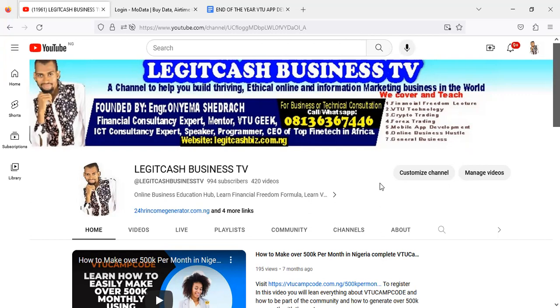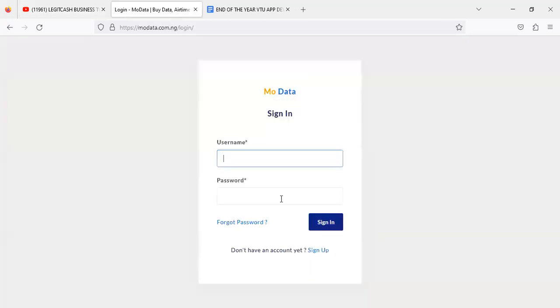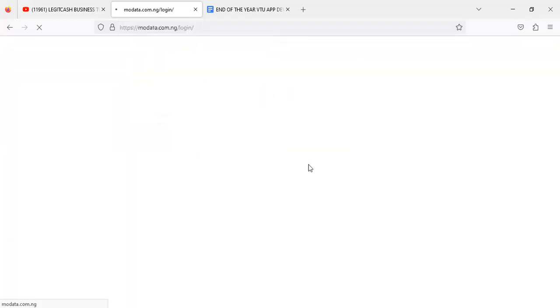Now, remember, this video is a follow-up video that has to do with the offer, the end of the year offer. But before I go to the offer properly, I'm going to show you the back end of this application for your users. So I already have an account. You can create an account on this application. It's totally free of charge. You can easily create an account. Once you create an account, you will log into the back end to see how the interface looks.